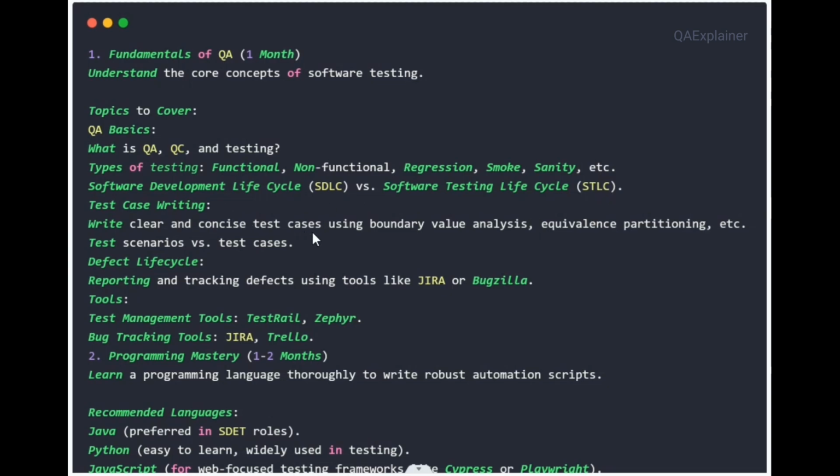Then you need to understand test cases. What are test cases, how to write test cases. You need to know test case design techniques, like boundary value analysis, equivalence partitioning, decision table. So many things are there. And then you need to understand the difference between test scenario and test cases, how to write a test scenario, how to write test cases, what is a test scenario, and how you transform that test scenario to test cases. So this kind of thing.